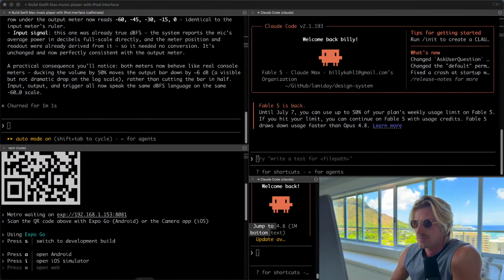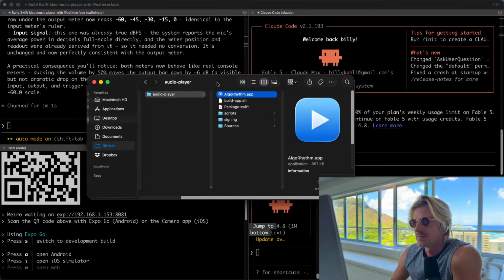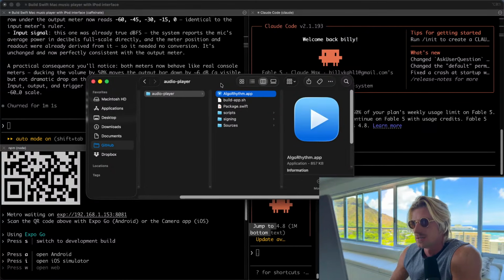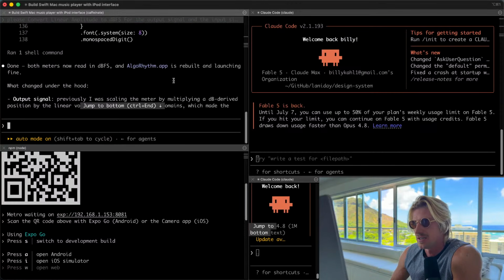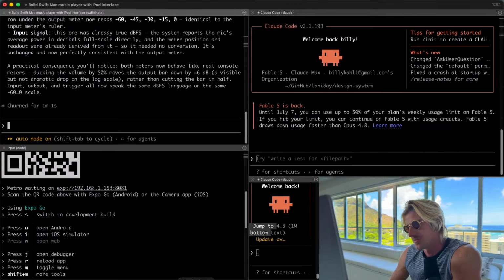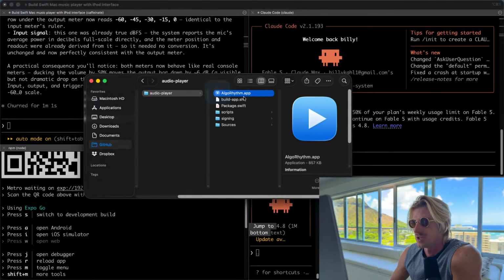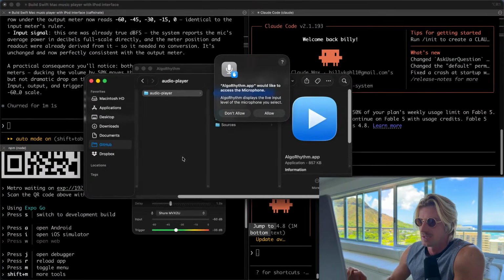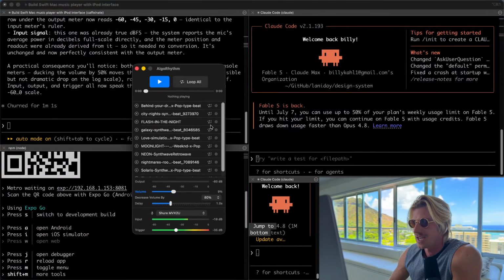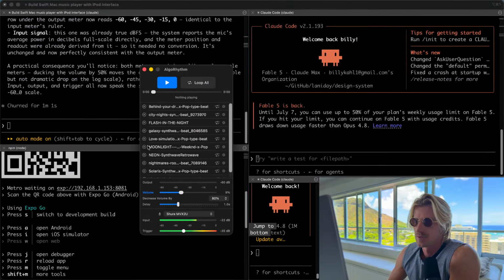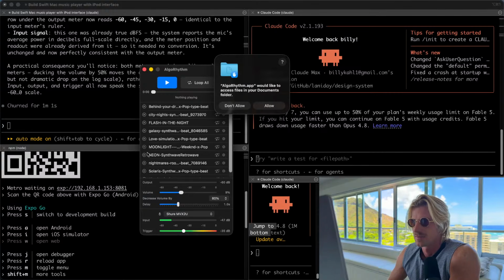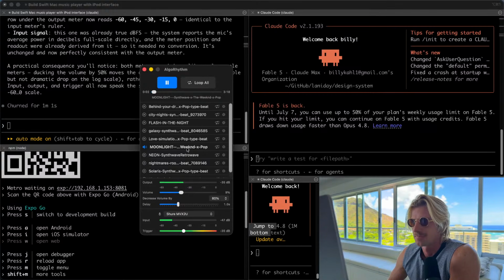So let's go into it. It should be finished. Let's just verify everything is finished, and the output signal should be updated. So let's go in there and check it out. It always asks me for permissions every time. Okay, let's see if this is updated correctly. Oh, it seems to be working.